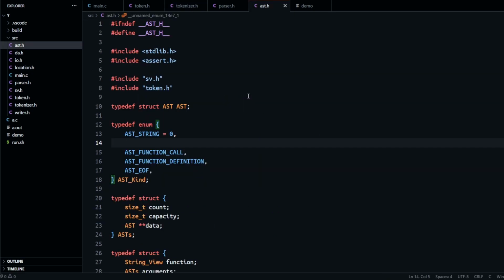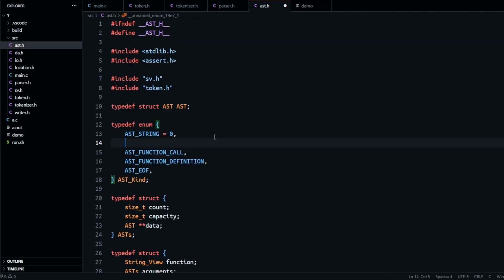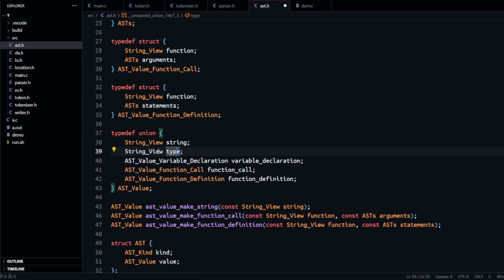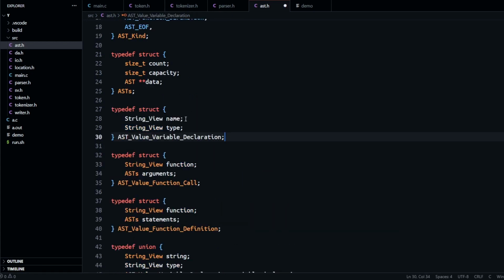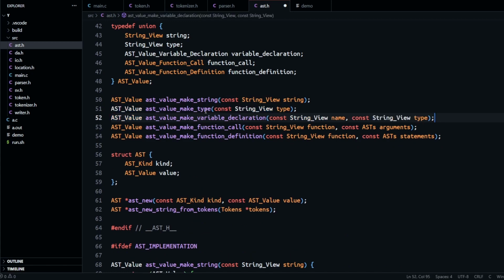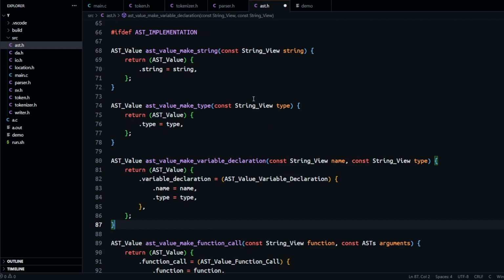Now we need to create some AST nodes for them, and in here we are just going to be parsing these as a variable declaration and this as a simple type. So we can create their kinds and we can add their values. Type is just going to be a string view for now, and then variable declaration is going to be a struct. This struct is going to contain a name and a type. As usual, you can create the two constructors for type and variable declaration. Once again, there is nothing special in this implementation.